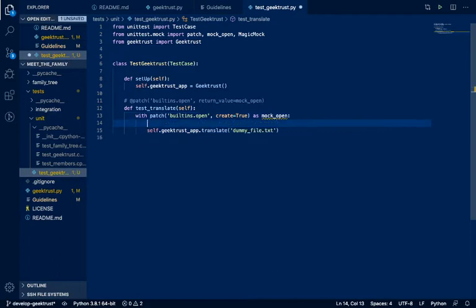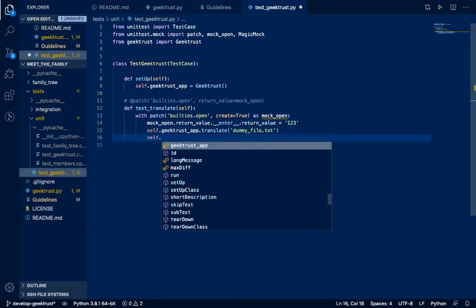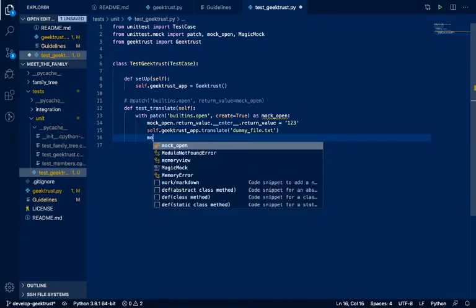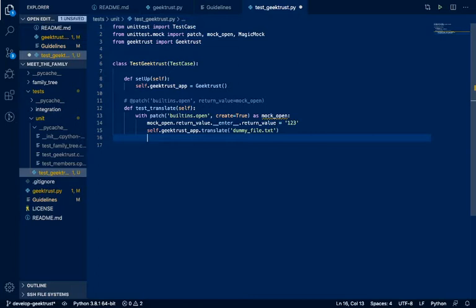We're gonna say mock open dot... I'm gonna explain what these are in a bit. 1 2 3, and then when we call this, we're supposed to get the value of instructions will be some 1 2 3 values. So yeah, we're going to test that out, by the way.